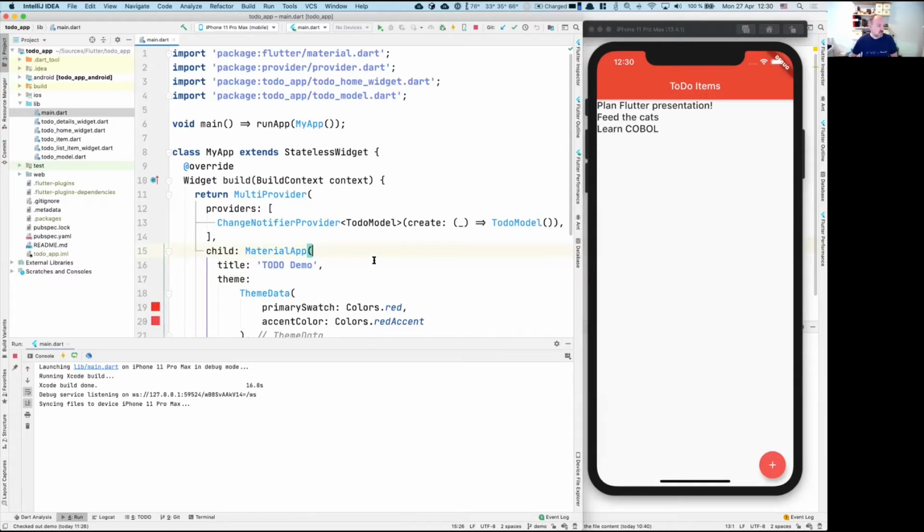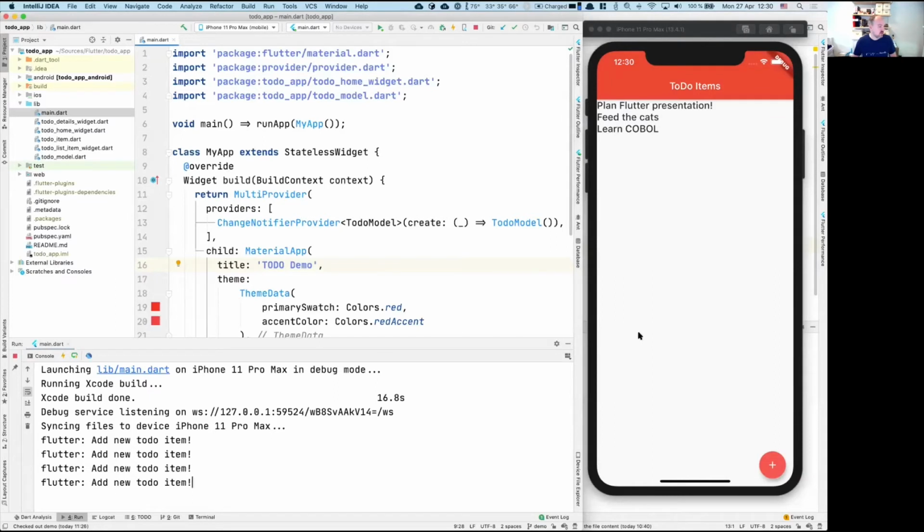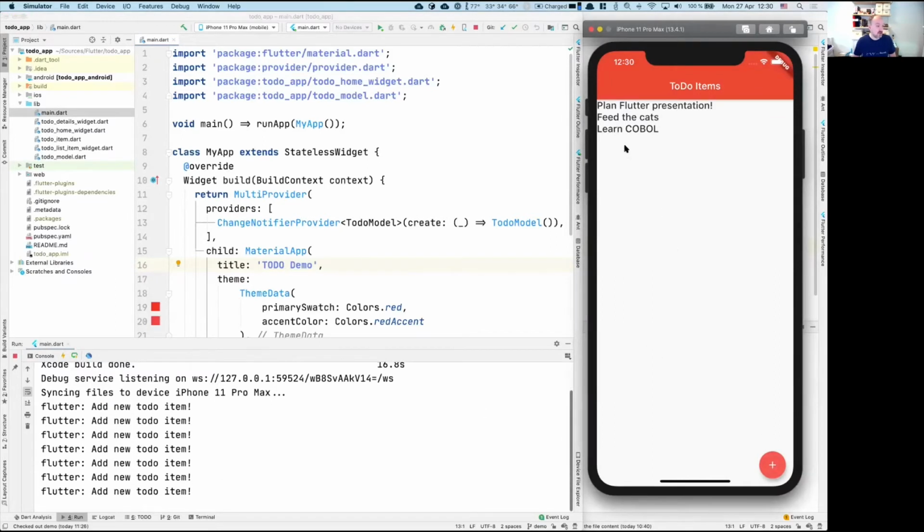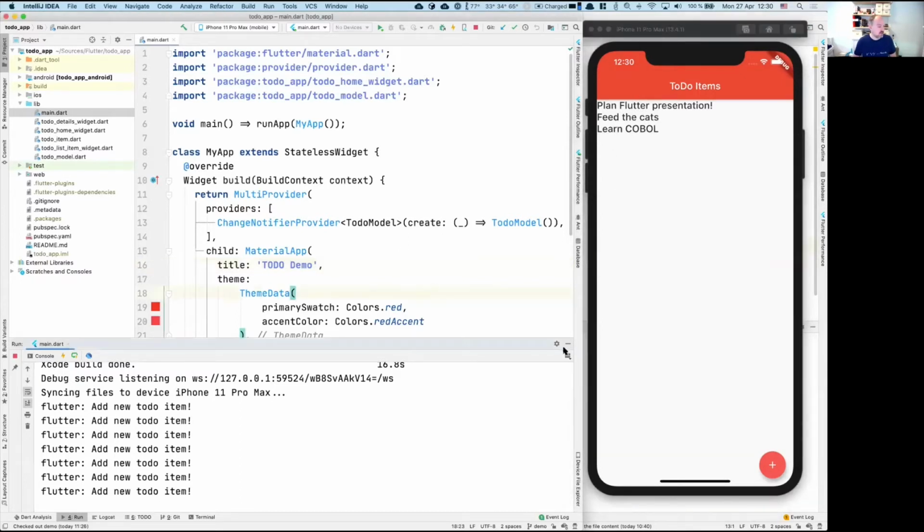Okay, so here is my to-do application. Currently, it just lists the to-dos I had in my database, and there's no action for this. I have just added a small text print here that prints in the console whenever I press the add button, and clicking on the items doesn't do anything. So let's go and look at the code.